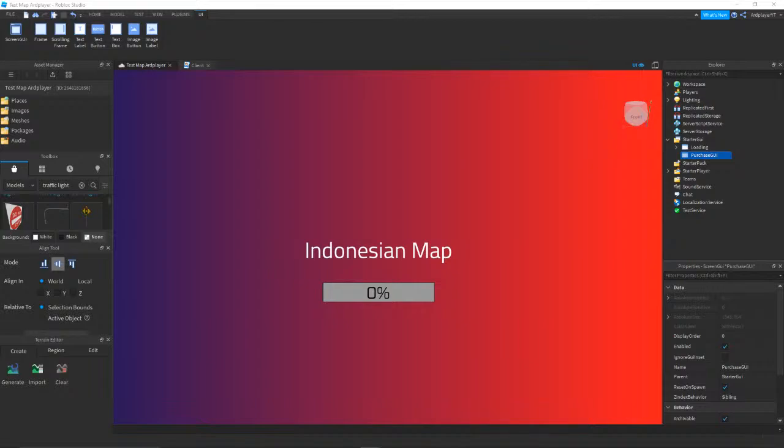So what we are gonna do is we're gonna insert a scrolling frame. Kok main tidak ketemu. Oh, ada deh.